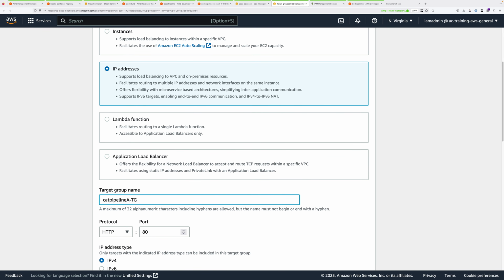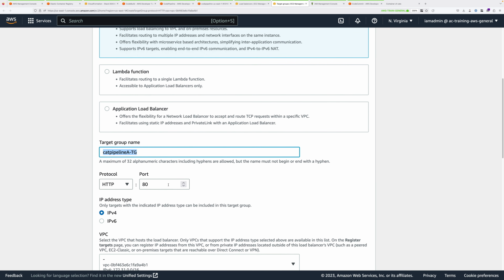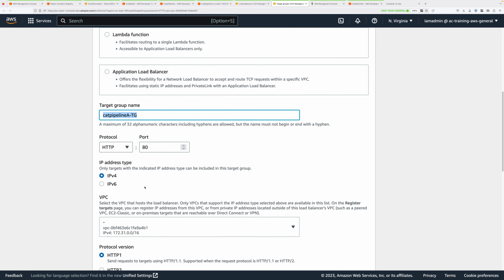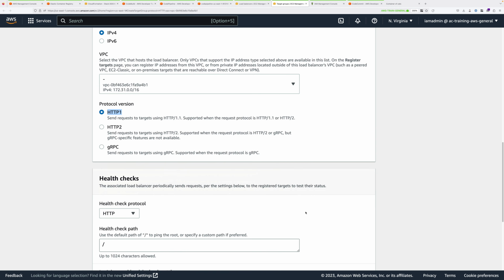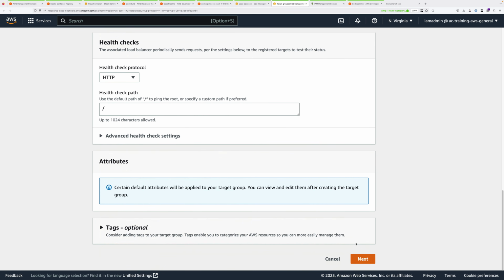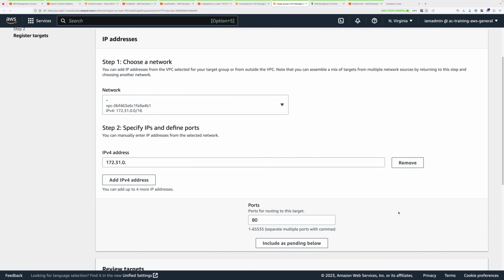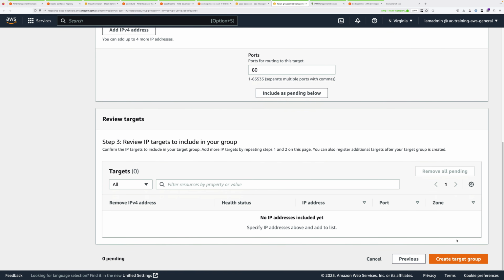A-TG. Make sure that you have HTTP and port 80 selected for the protocol and port, that the IP address type is IPv4. Make sure the default VPC is selected and HTTP1. Then you can scroll down to the bottom, click on Next. We won't be registering any targets at the moment, so this can all be left blank. Just go ahead and create the target group.